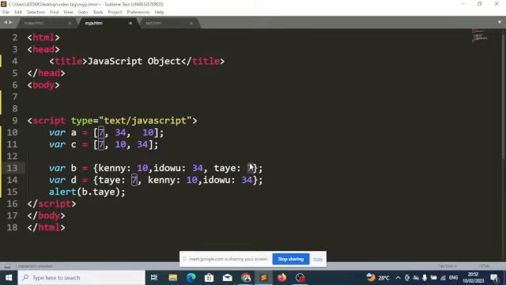Now, when we did array, I said something in that class. I said all objects have two things. What are they? Properties and methods. Correct. All objects have two things.